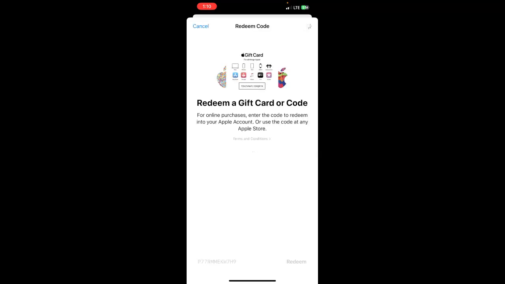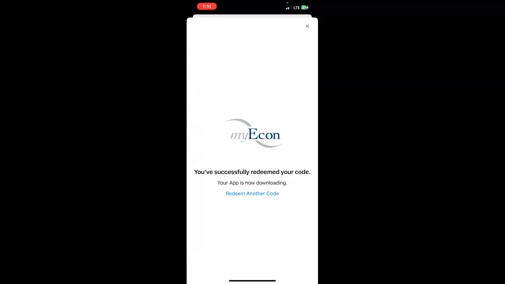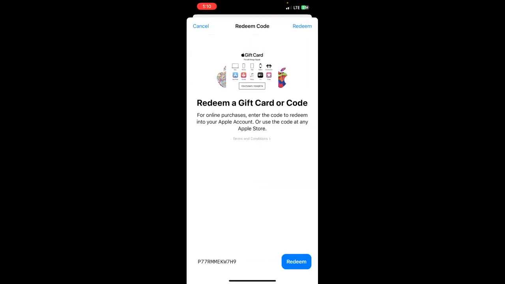Just be patient. It's going to ask you to redeem a gift card or code. And either it will say it's trying to redeem or whatever the case may be. You can close that window, but you should be taken to a window like this. And then you can just close out.